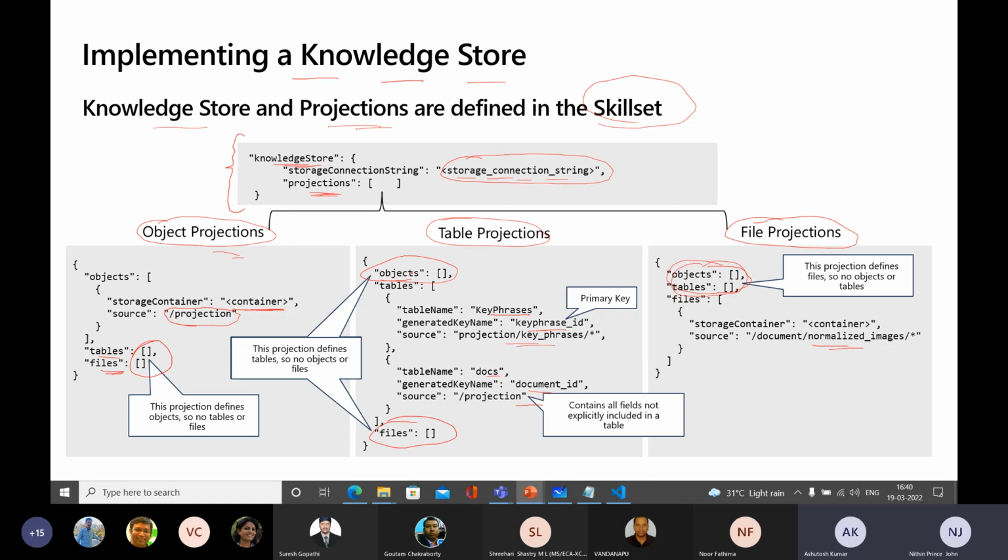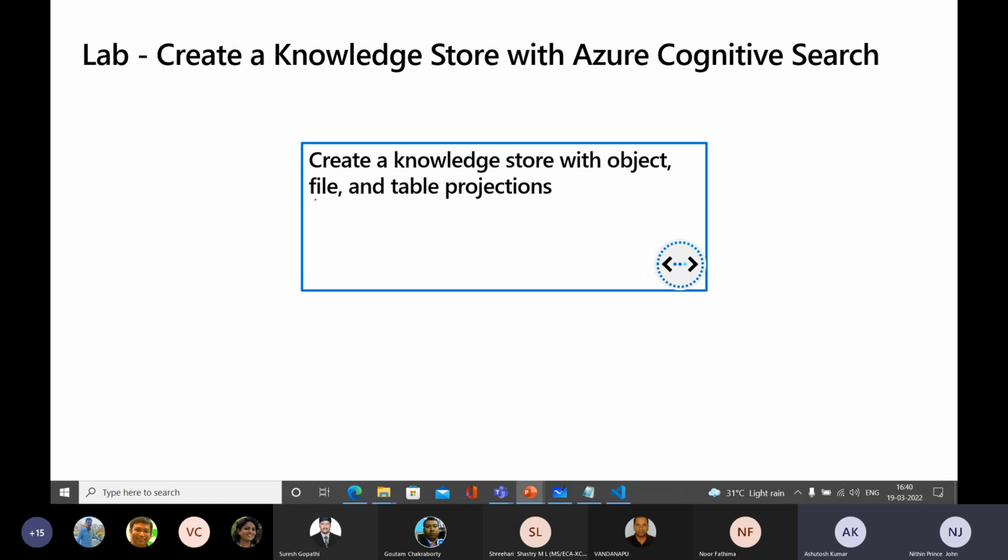In the table projection you don't have any objects or files, and in the object projection, you don't have any files or tables. This is the style in which we need to work. So now we are going to create a knowledge store with object, file, and table projection.